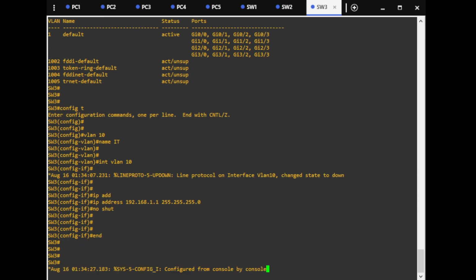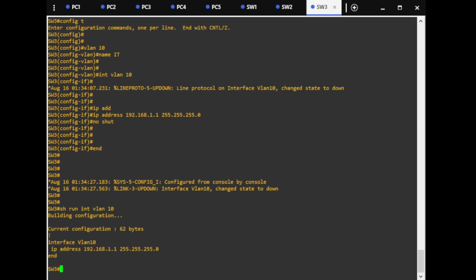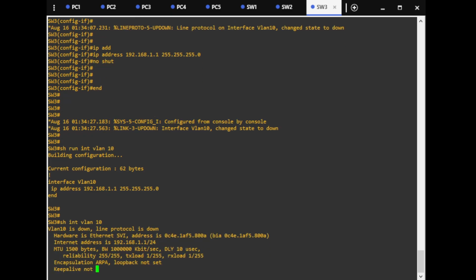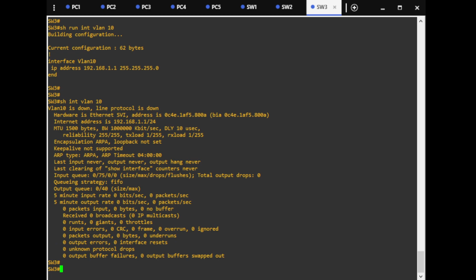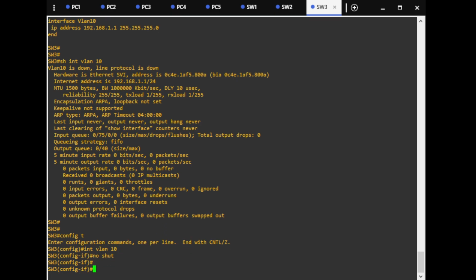And show run interface VLAN 10. That looks good. Show interface VLAN 10. It's down since we don't have anything. Actually, oops. You guys caught me. I know you did. No shut. We need to no shut that real quick.